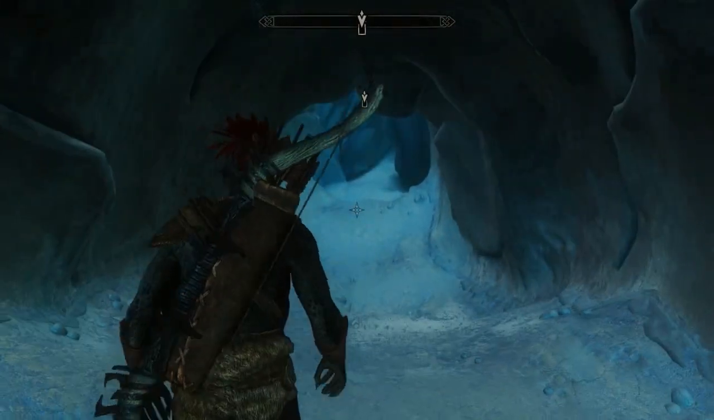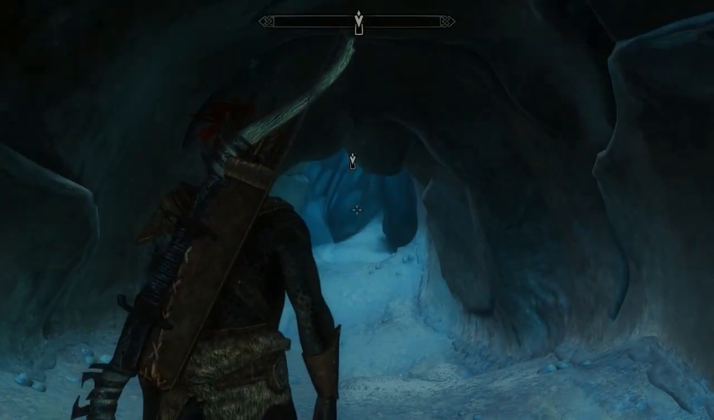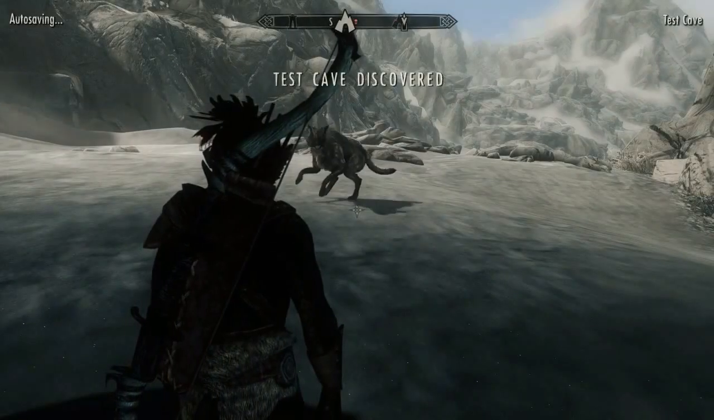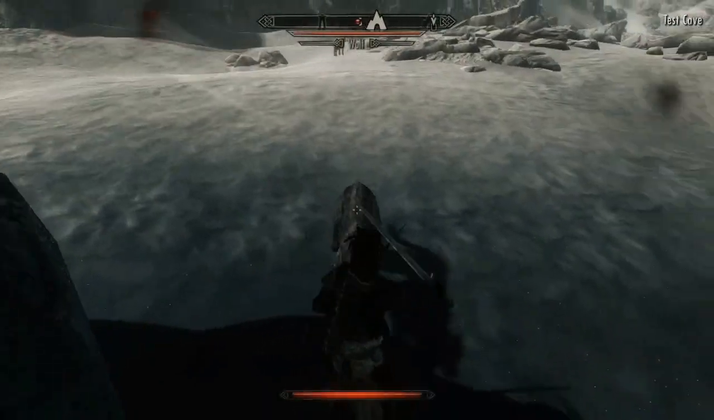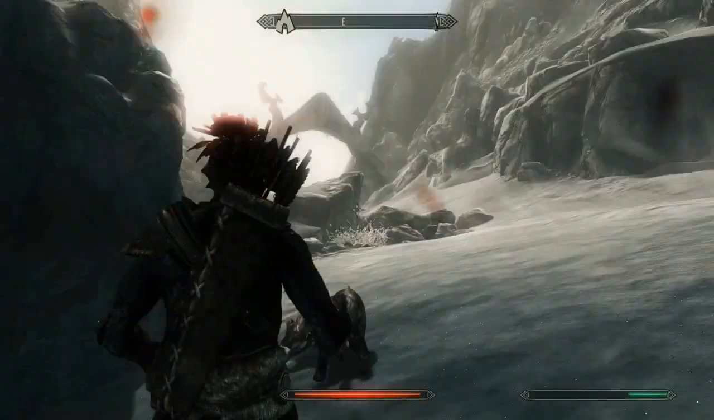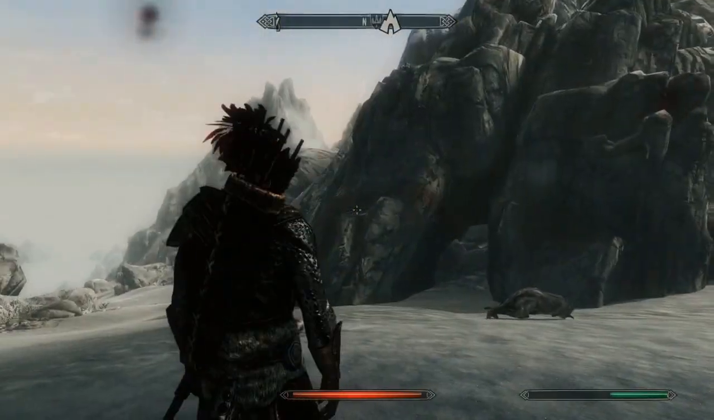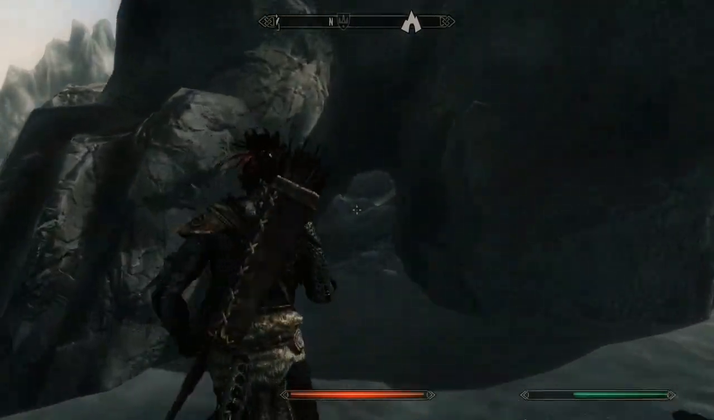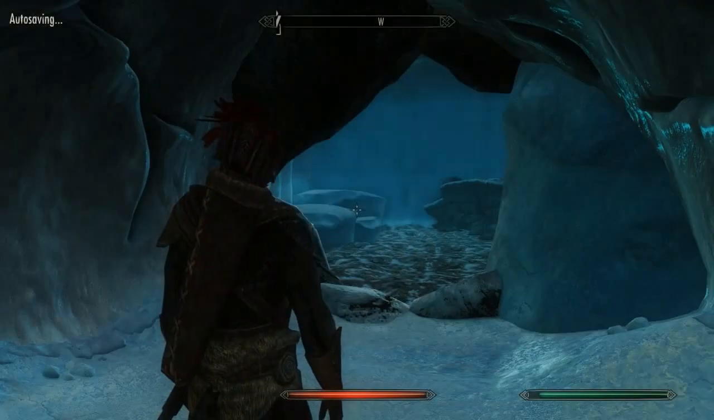Let's head back out. And we moved the marker, so we should have to head further up here to get to it. There we go. Test cave discovered. Okay, there we go. Alright, and let's see how far I have to walk in to actually trigger this one. Almost all the way in there, yeah.